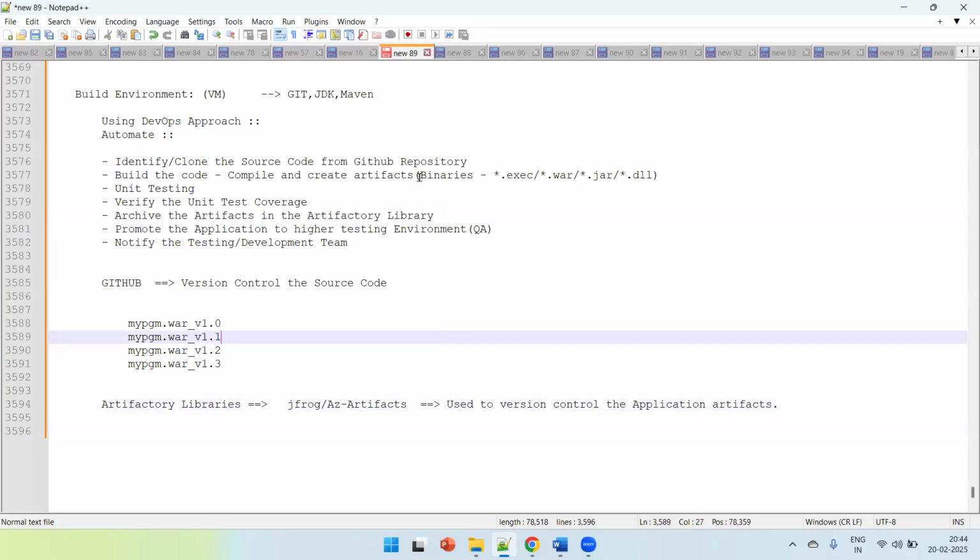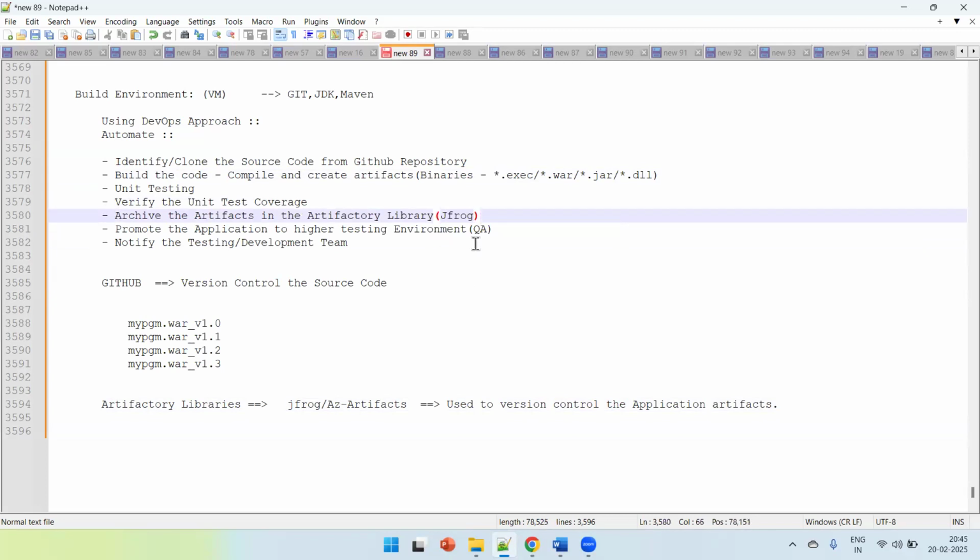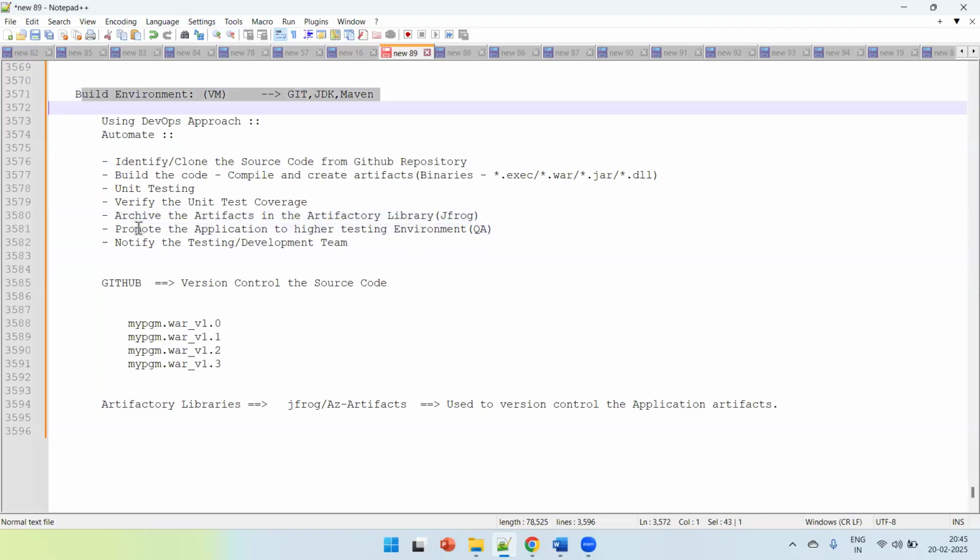It is not like we create an artifact and it is just saved in the build server. It will be maintained as a separate artifact library like JFrog. JFrog is one of the artifact libraries. And from that artifact library only, the application artifact will be promoted to the higher environment. Like from the build environment, we'll be promoting it to the QA environment for further testing.